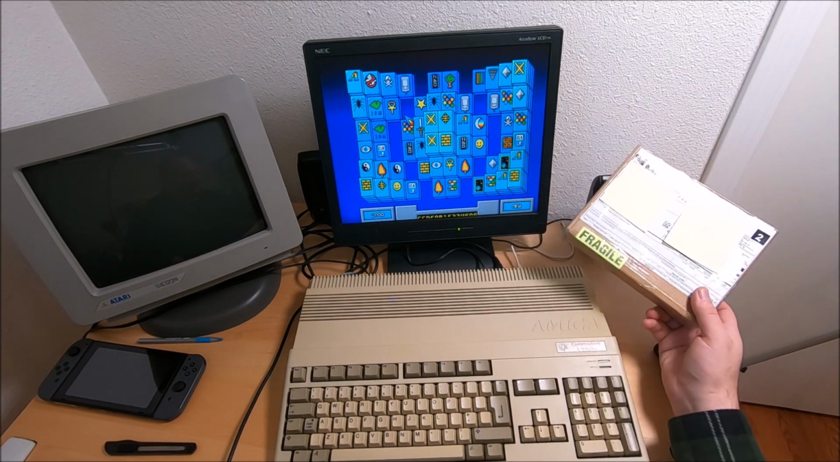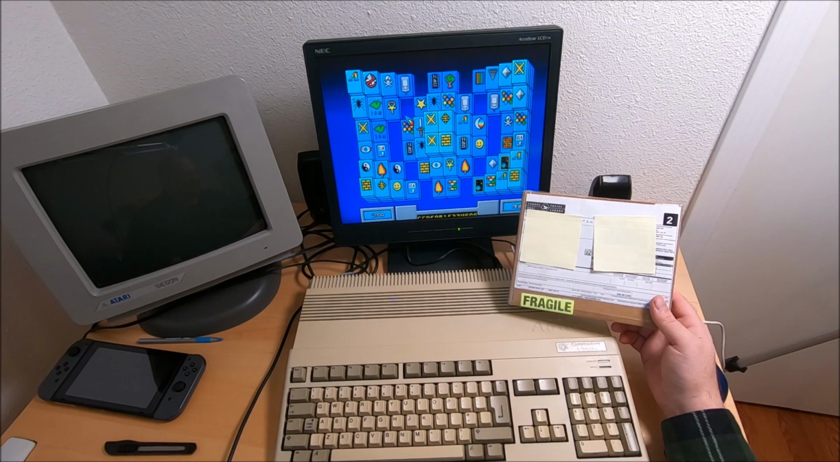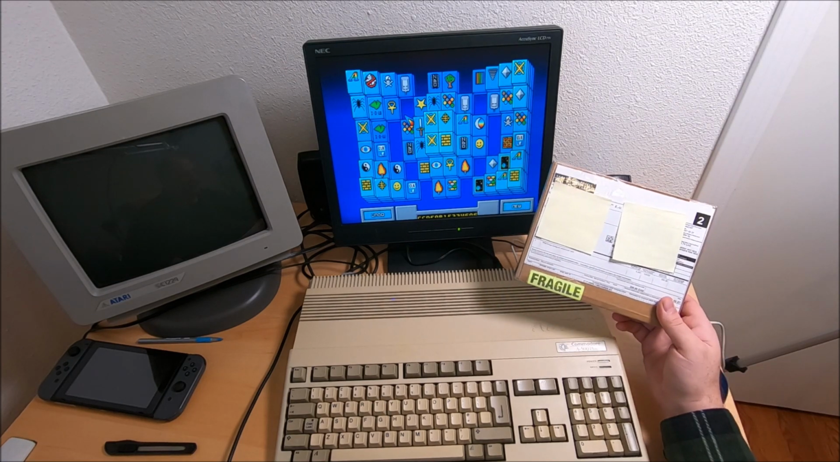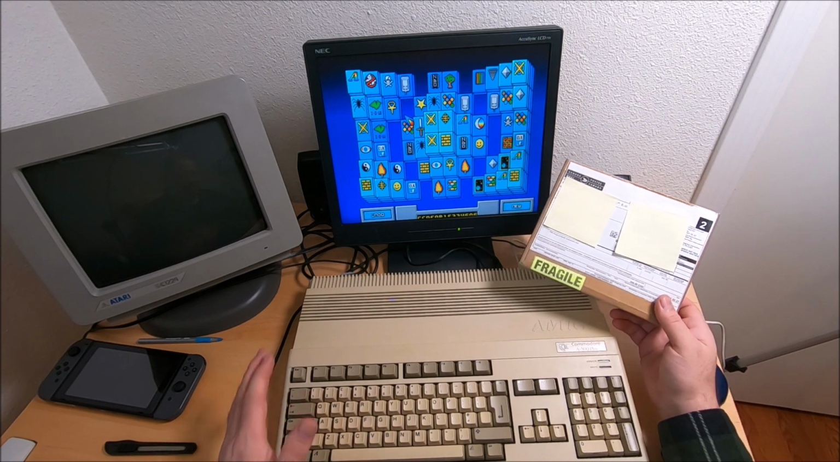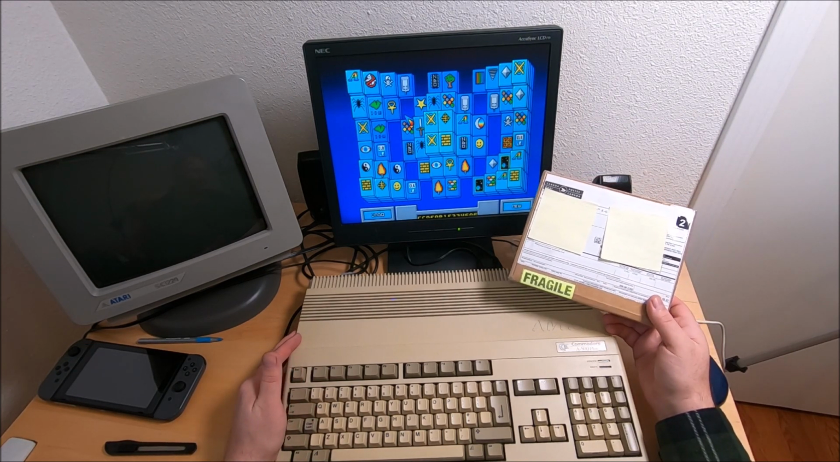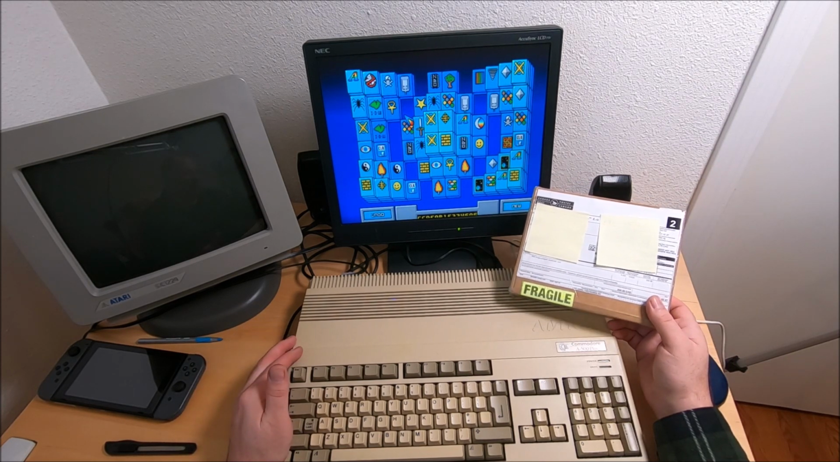Today I'm going to install another upgrade on my Amiga 500 Plus. I just picked it up recently from eBay. Actually, what I got in this box is quite a neat upgrade for any Amiga 500 Plus, and I was quite lucky to find it for a good price.